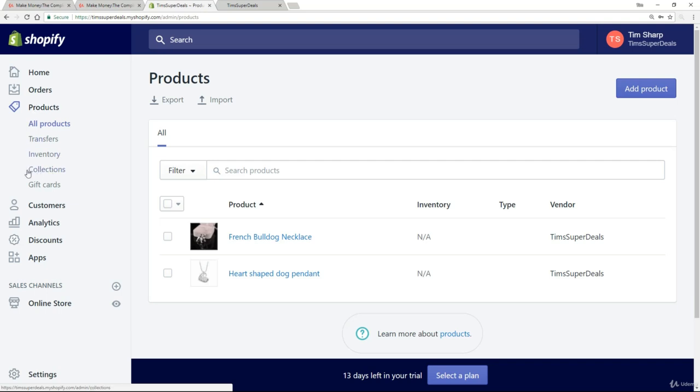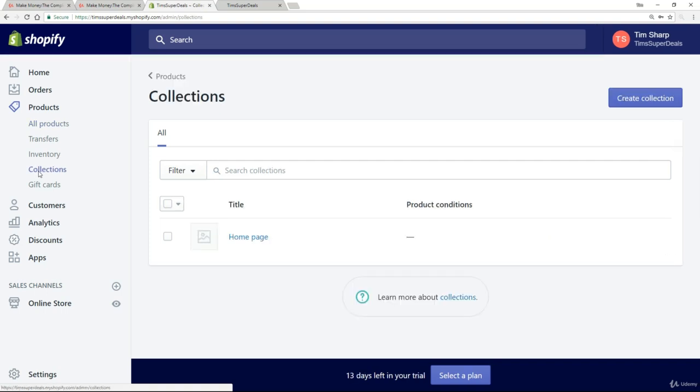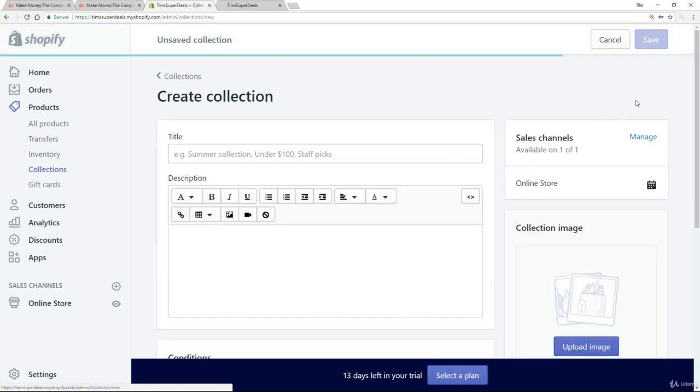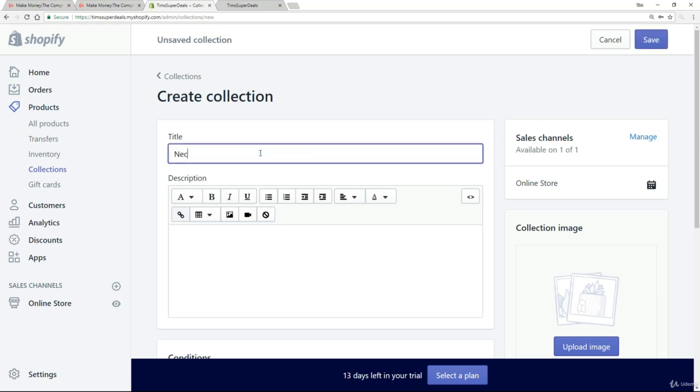Okay, so I'm up here on my products page already, and I'm going to click on collections here. Now you'll note that there's already a collection by default called homepage, and I'll come back to that in a bit, because what I want to do right now is create a new collection, and I'm going to call this collection necklaces.